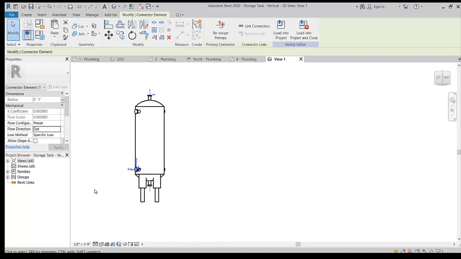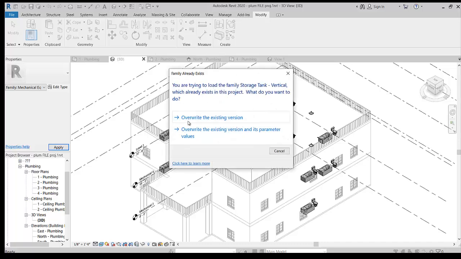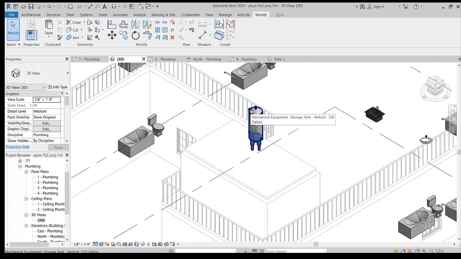Generally we use these tanks to send water to the top of the roof, but in this case we place this tank at the top of the roof and then supply water to the whole building. Similarly, we can load this tank into the project and override the existing version, select this option. So now we have placed this tank at the top of the roof.